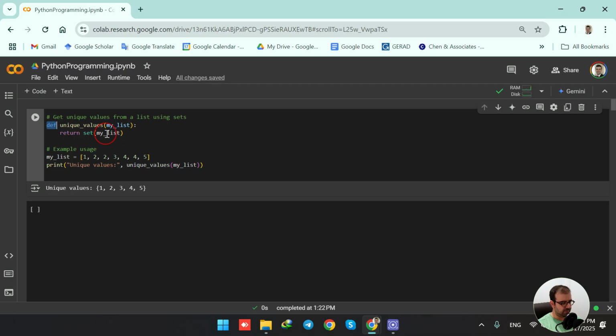This function is going to basically convert this list to a set. And one of the features of sets is that they do not allow duplicates. So when we convert the list into a set, automatically duplicates are removed. Therefore, when I run this code, I see that I'm having a set of unique values. Okay, so this is how we can easily get rid of the duplicates.